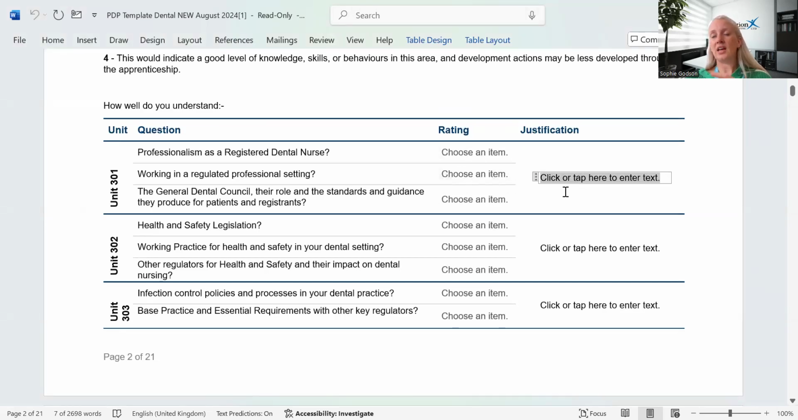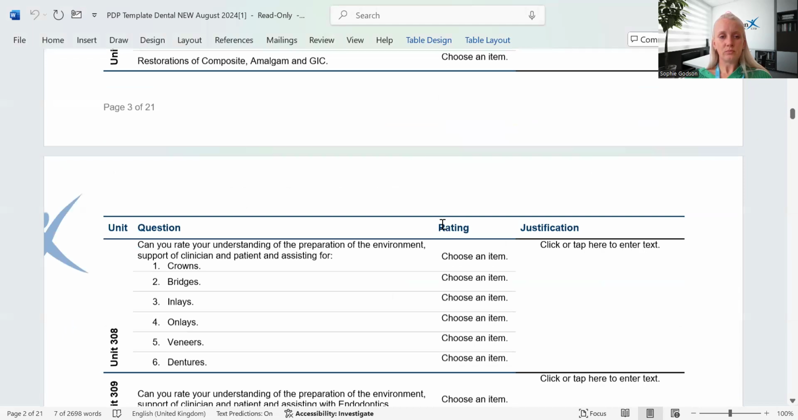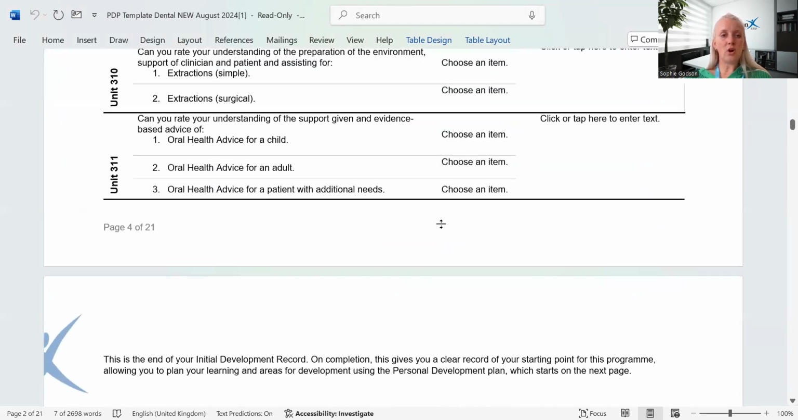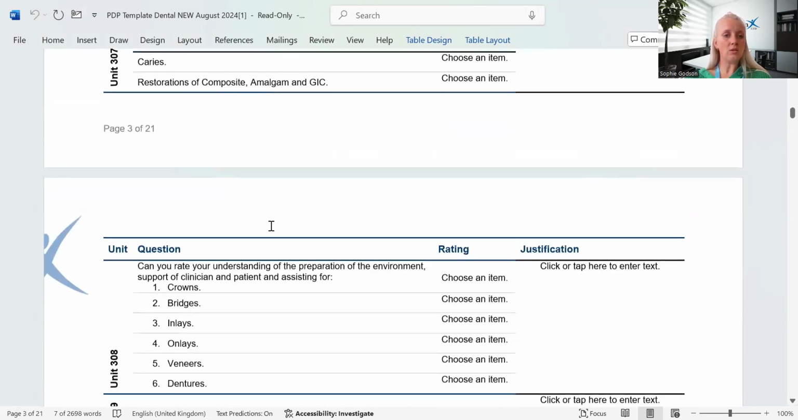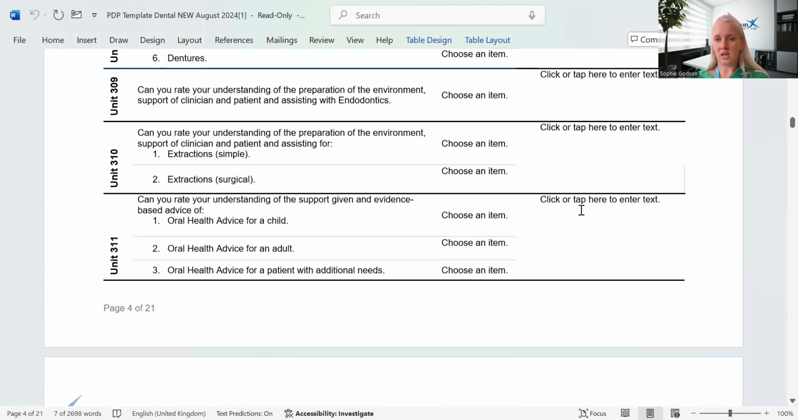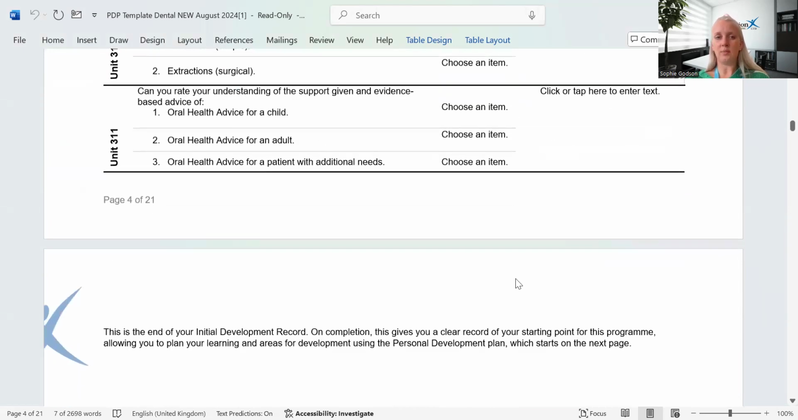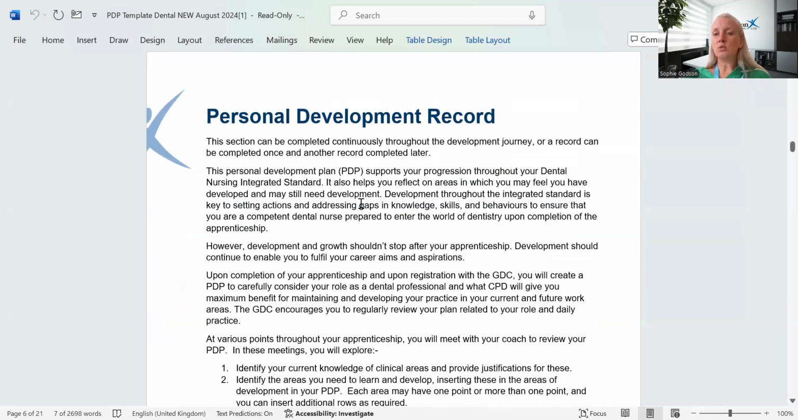So you might have a history of already working with the public. You might have already come across some of these topics. So we want to know where you're at. Once you've filled that out, if you scroll down, you've got obviously all your units there, unit 304, 305, 306, all the way to unit 311. So choose your ratings for all of those and you pop your justification in the box why you've selected those ratings.